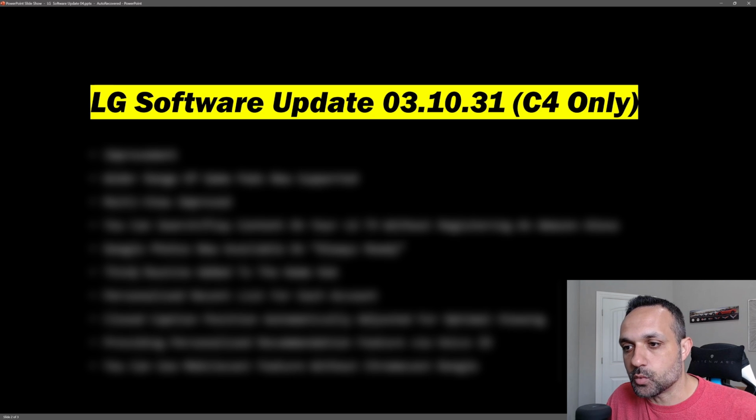First of all, I had to reposition my camera because there's so much screen. And that's a good thing because that lets you know there's actually features coming with this update.